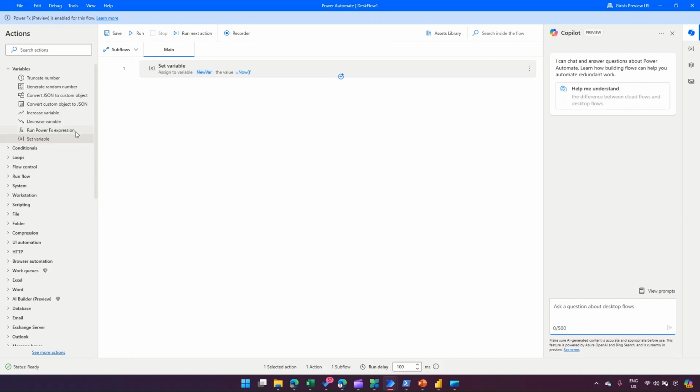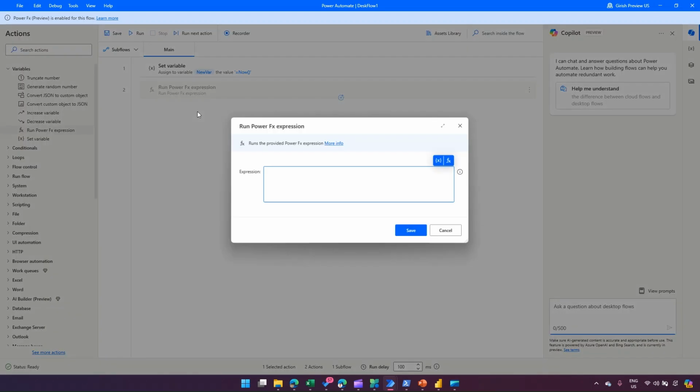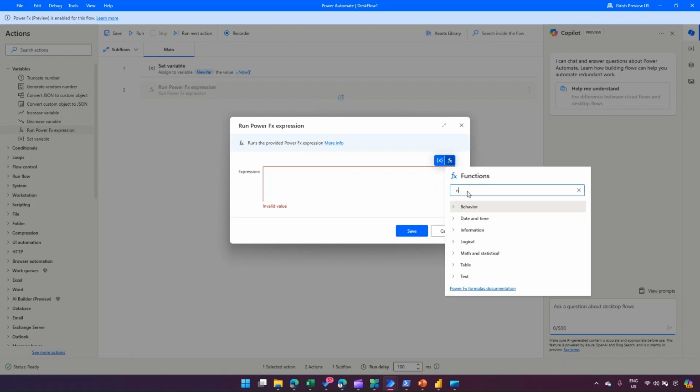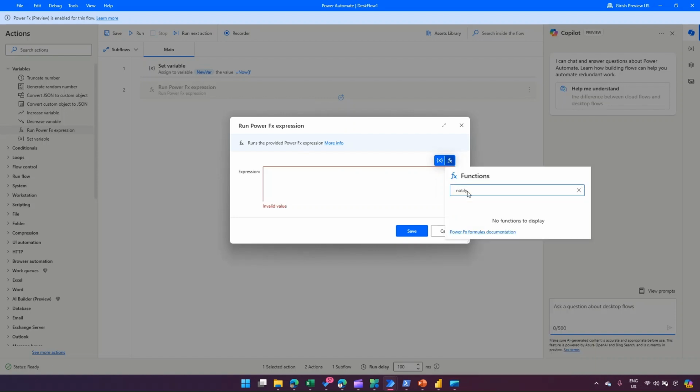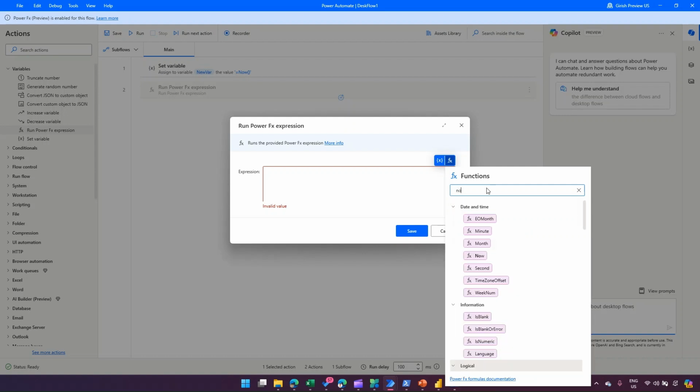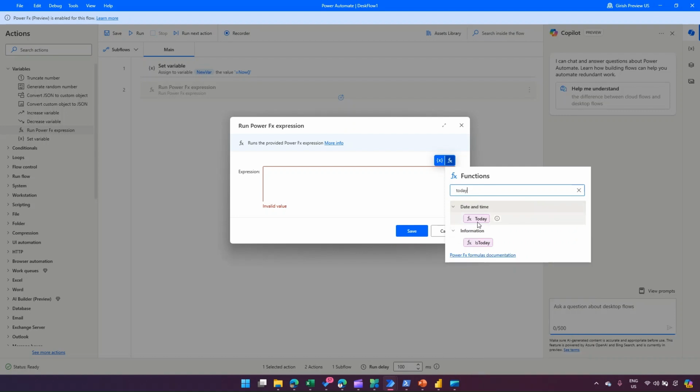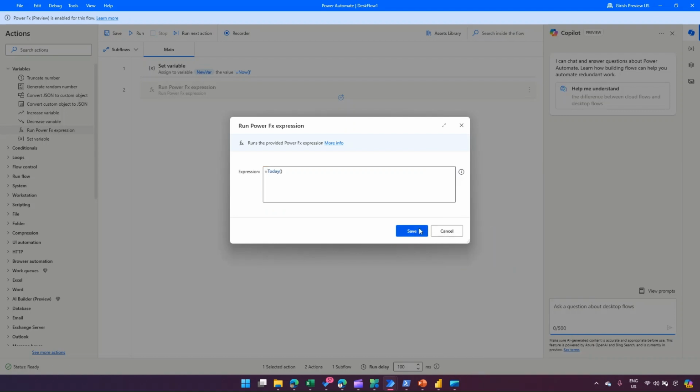Similarly, I can run a Power Fx expression. So if I just drag and drop this run Power Fx expression, I can run a Power Fx expression. Now if I just type in fx over here, and if I type in say notify, you will not find the notify function over here, because again it is contextual. So in Power Automate you can use some functions but not all of the Power Fx functions available, right? Now what I can use is say today. So if I type in today and see whether today is available, yes, today is available.